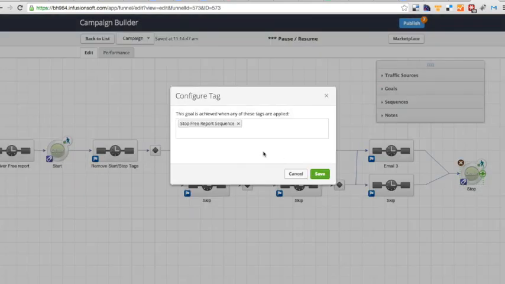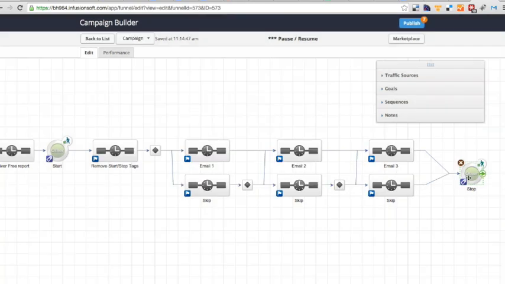So down here we have a goal looking for this stop free report sequence tag. As soon as we give them that tag, it's going to stop this sequence and pull everybody out down to the goal here. So now everybody's out. Later, after I've done what I need to do, I might want to resume this campaign.